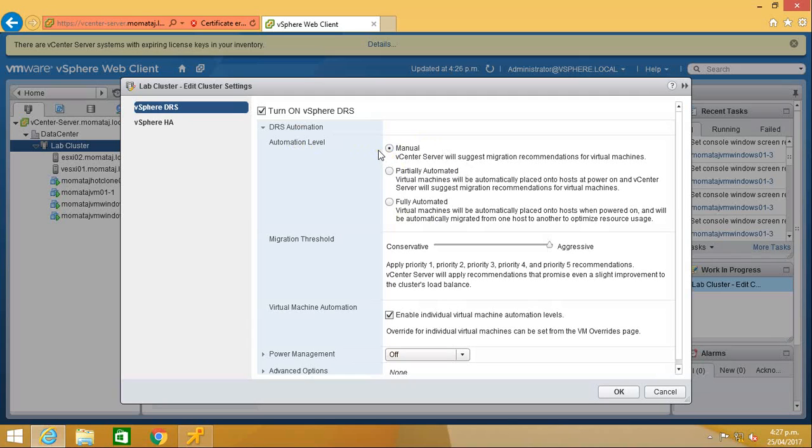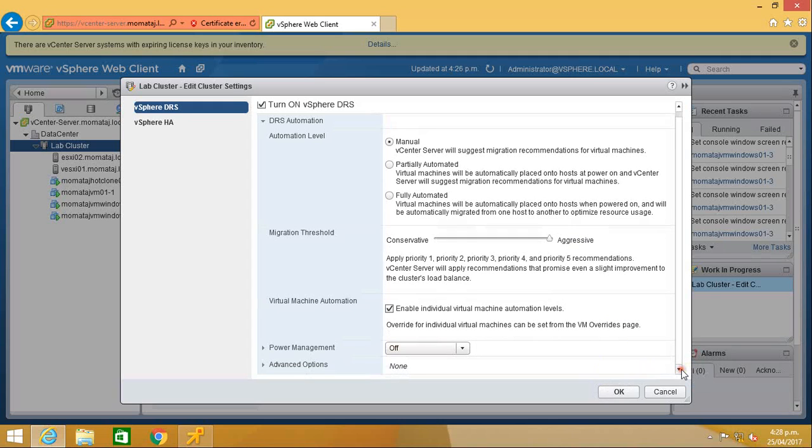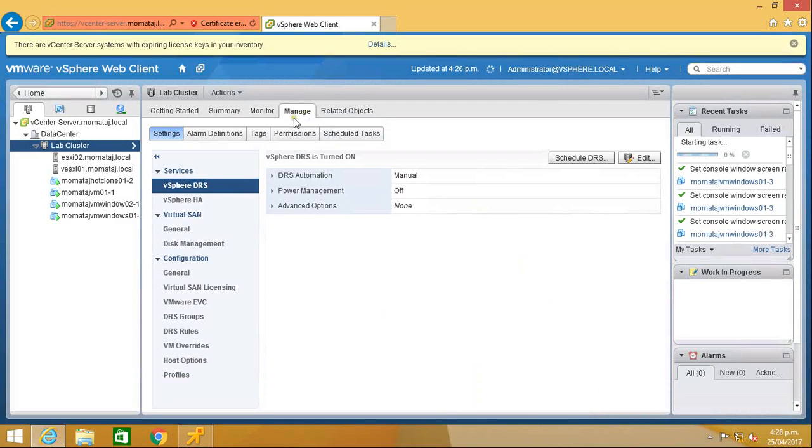In this lab, I'm going to perform it manually. Manual means DRS is going to recommend that I migrate my machines from one host to another host based on the balance rules, and on the affinity rules, anti-affinity rules, and group rules I set up on the system. For the migration threshold I'm going to apply aggressive, but in a real environment, business organizations like to put it in the center. The other settings I'm leaving at default. I'm going to hit OK here.